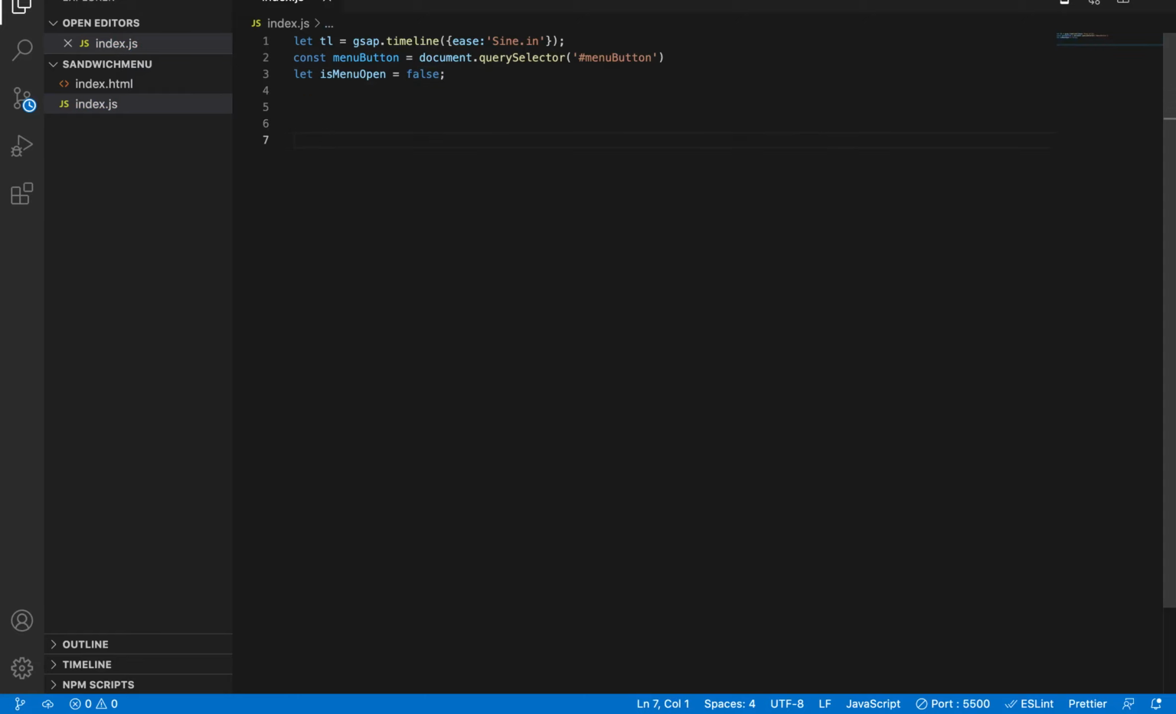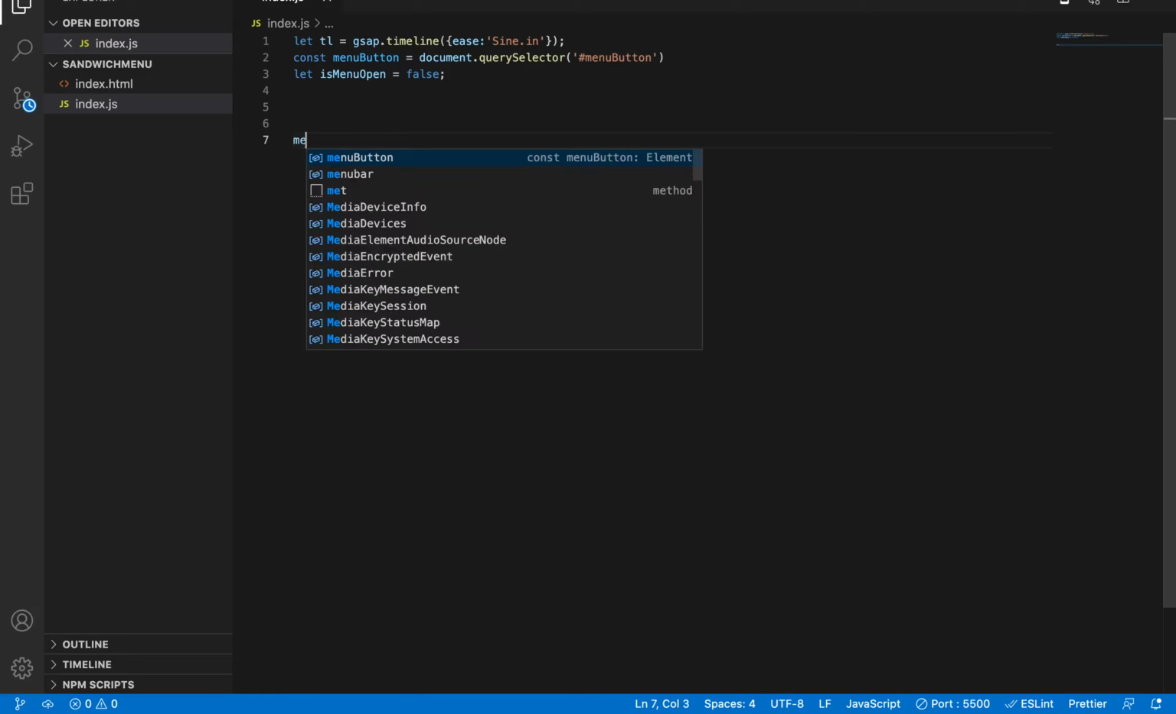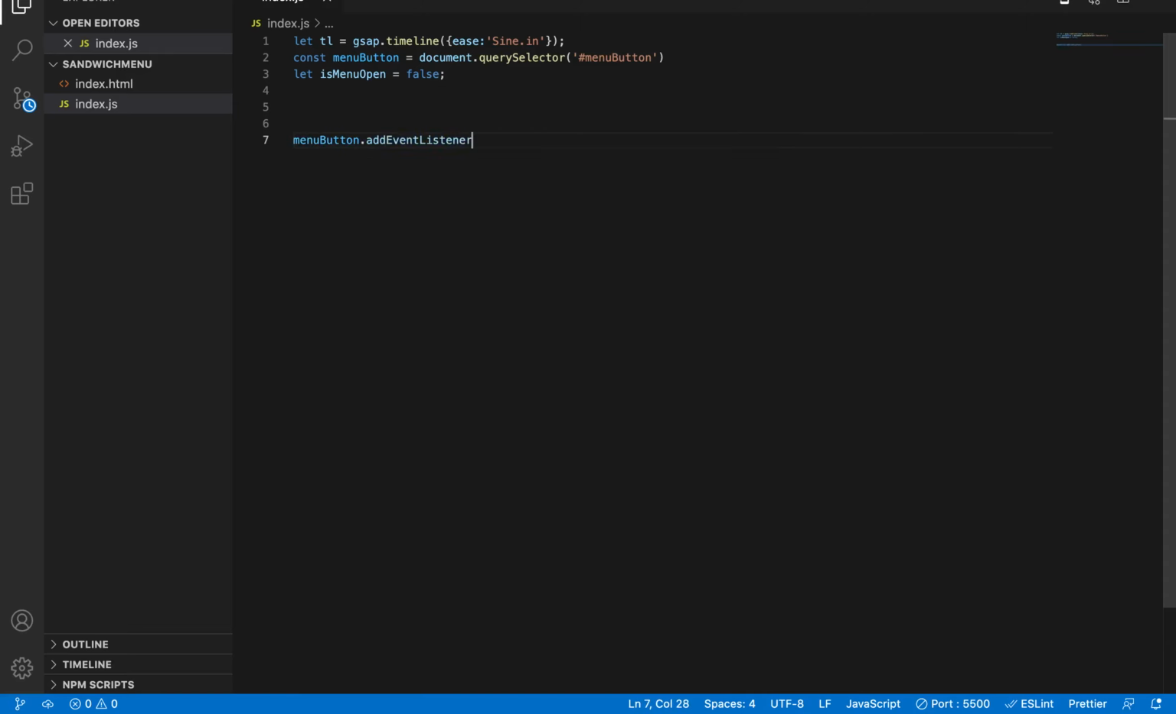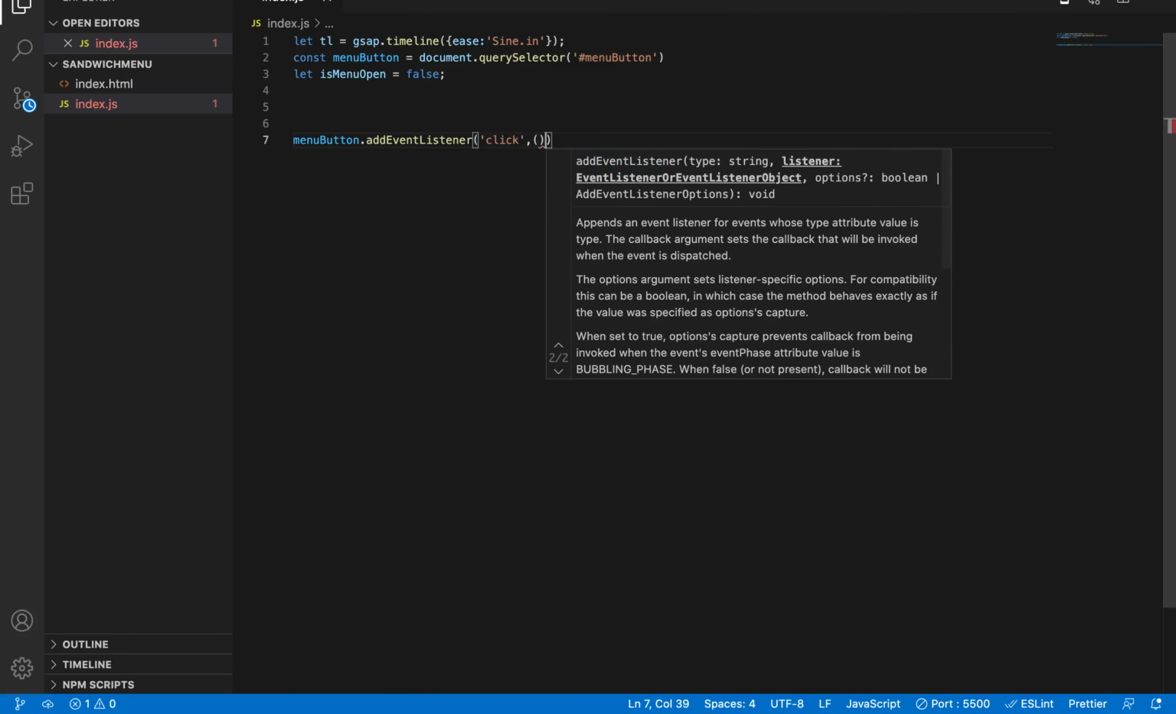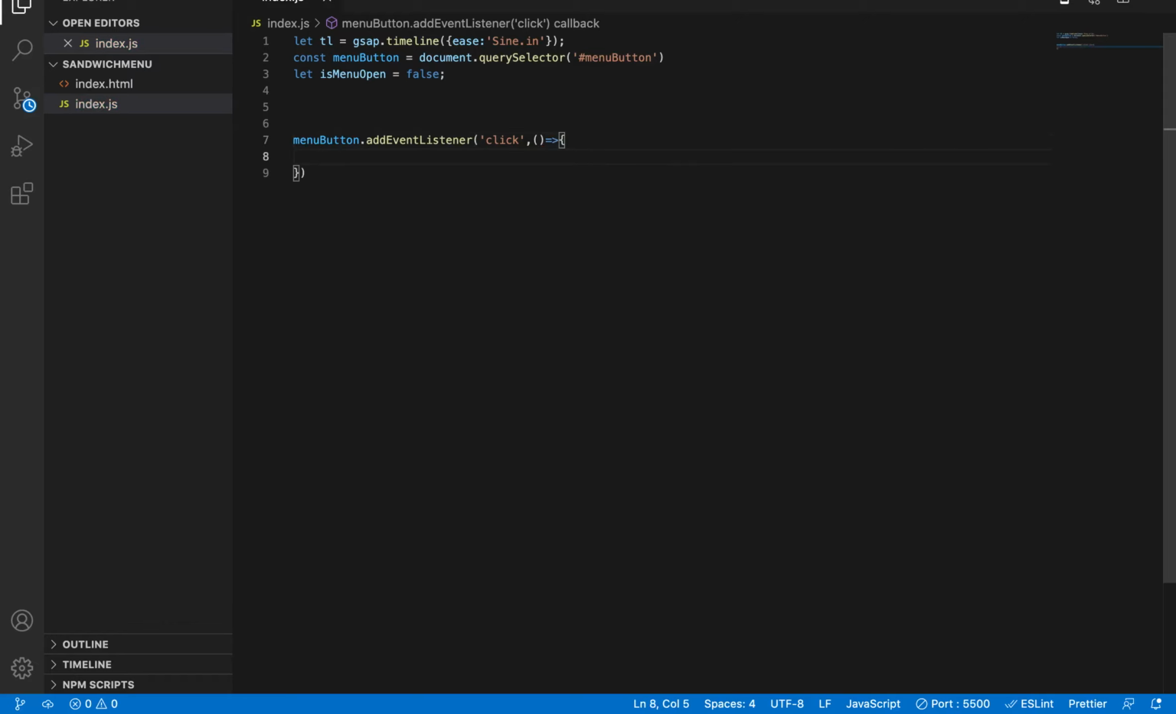Okay, so what we need to give the menu button is a function, so when we click on the menu button it will open the menu with a sliding animation, and when we click it another time it will close it. So the first time it will open the menu, and the second time that we click it will close the menu. So we can implement this like that. We will say menuButton.addEventListener. The event will be the click event. We'll use the arrow functions.